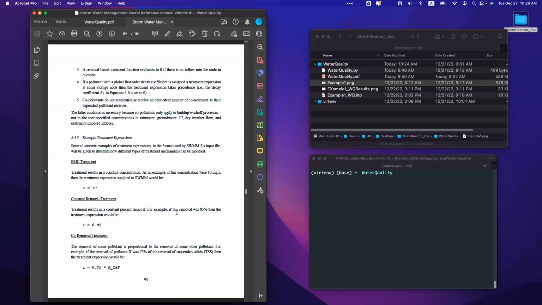StormReactor provides the ability to model all of these example treatment expressions in PySWMM, but also a few others, but those are outside of today's scope. Today, we're going to focus specifically on event mean concentration. So the equation where we say C equals 10, for example.